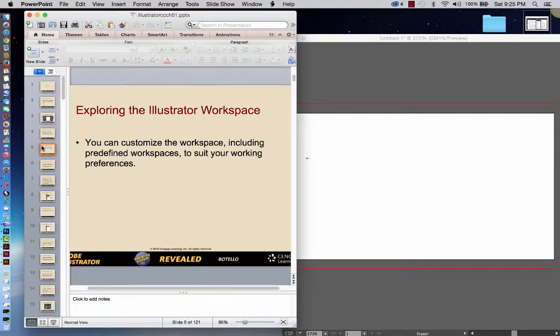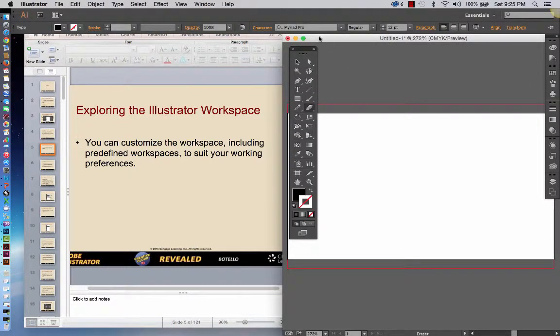You can customize the workspace. If you have a specific way, a specific place that you like the panels to be placed along with your toolbox, you can do that and then save the workspace as well.